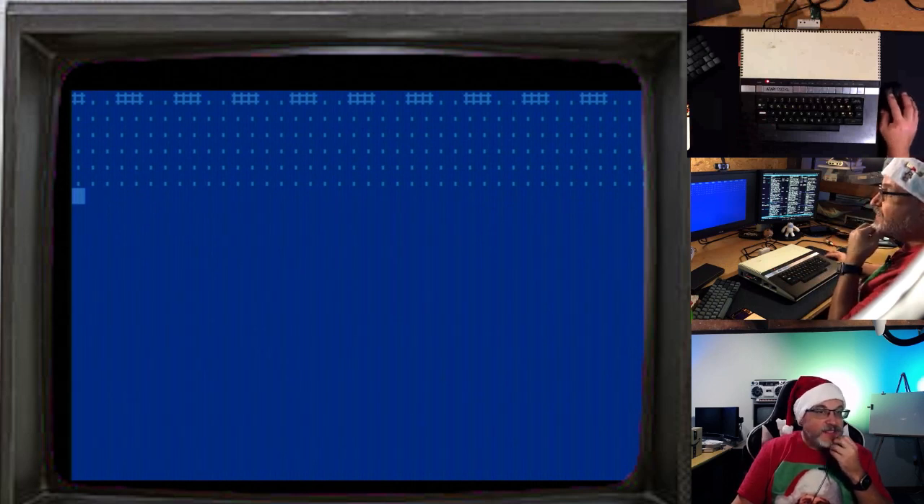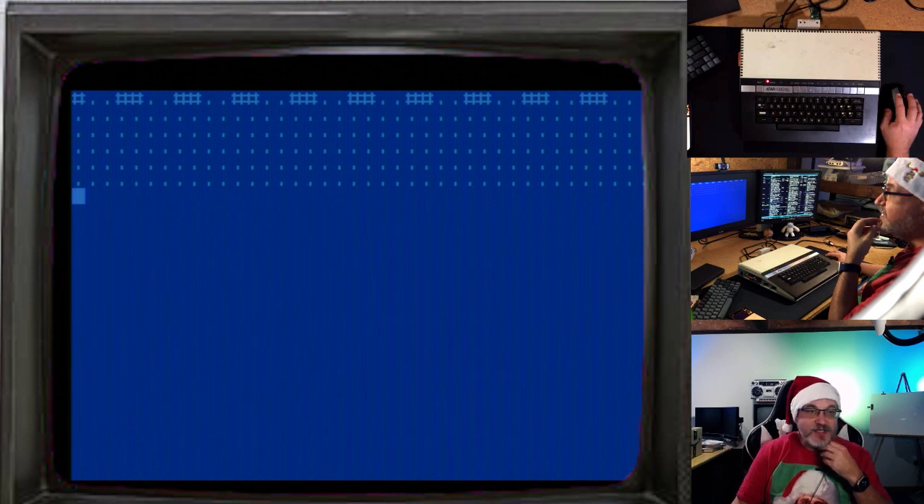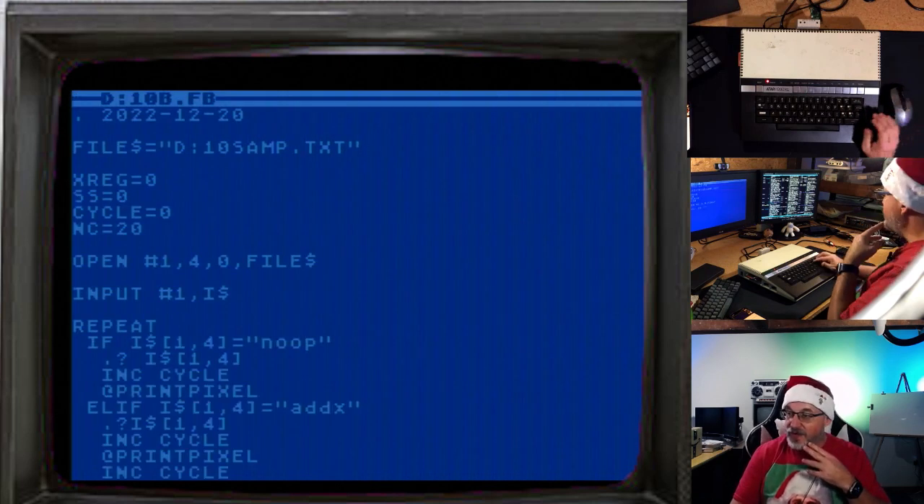So I have two. See, I should have 2 dots and then 2 hashtags and then 2 dots. I only get 1. What am I doing wrong?